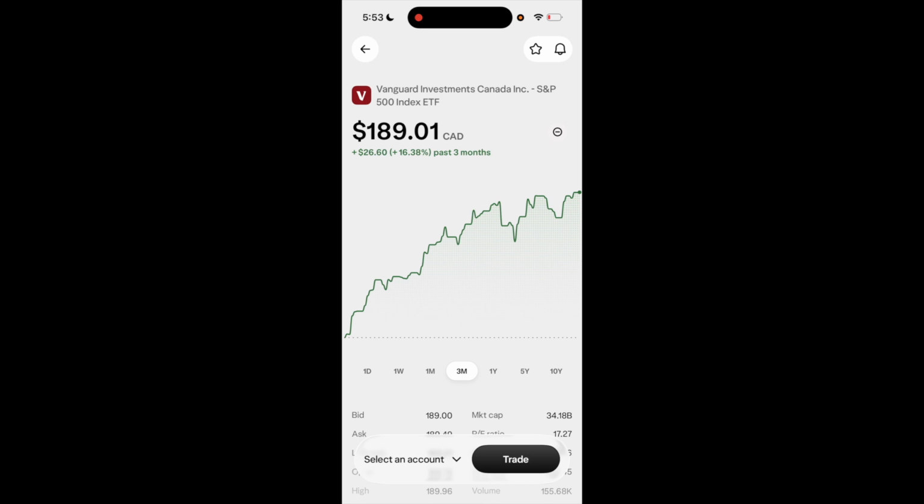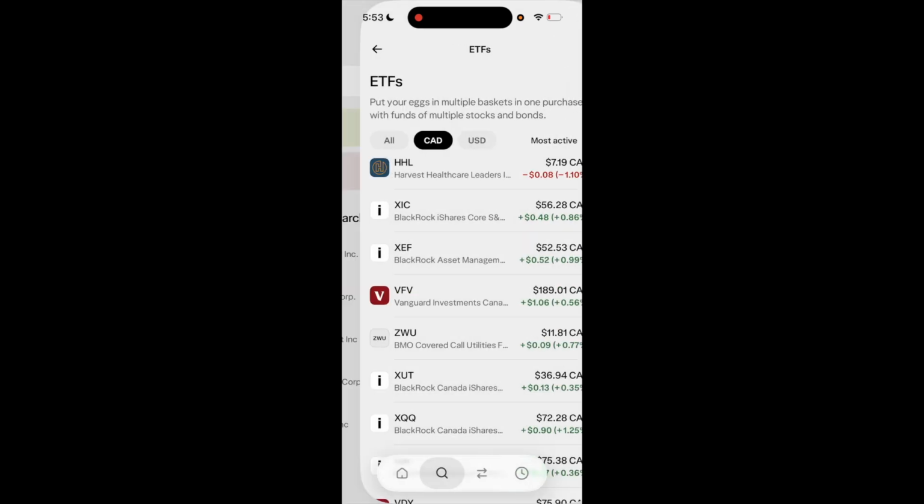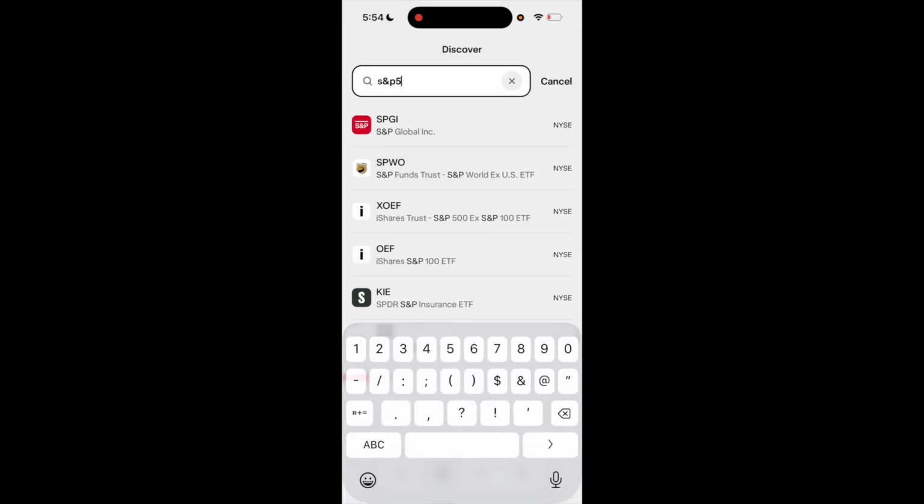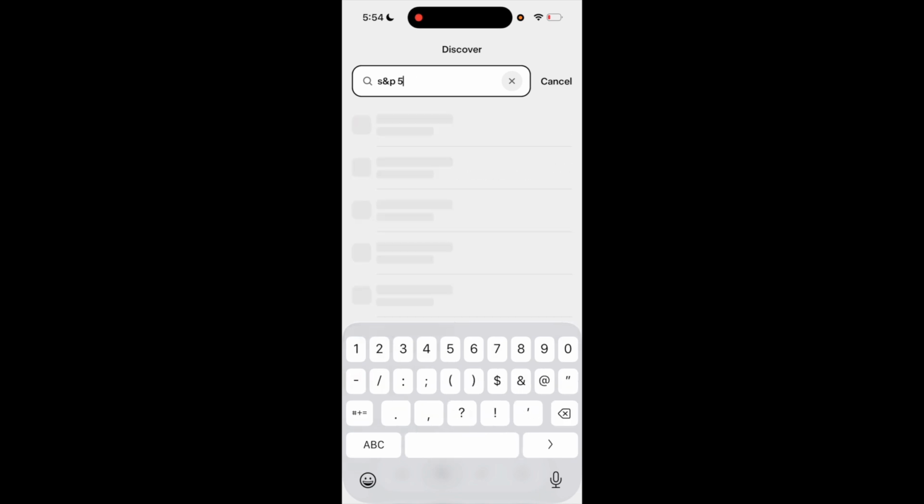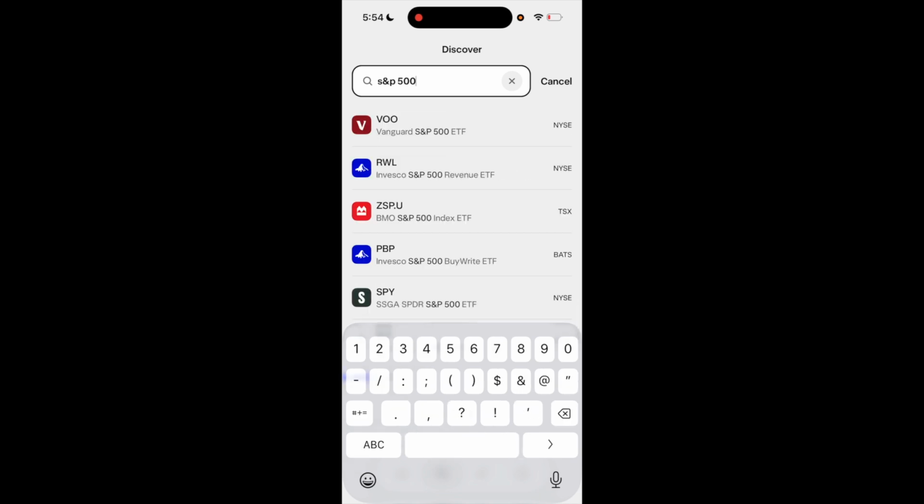So this is an example of an S&P 500 index fund that you can buy. There's VOO, or sorry, VFV right here. You can also go back, go to the top, and search up S&P 500. If I search S&P 500 right here, there's a bunch of different stocks, right?